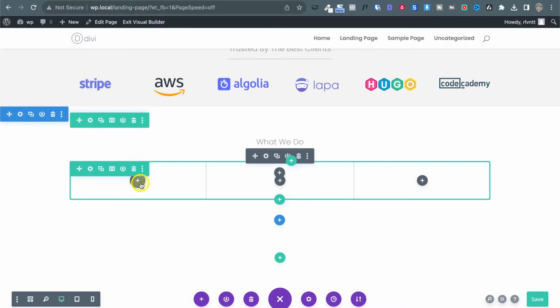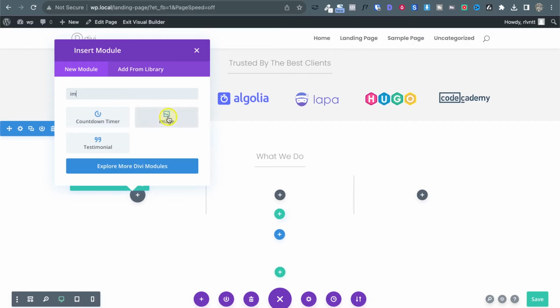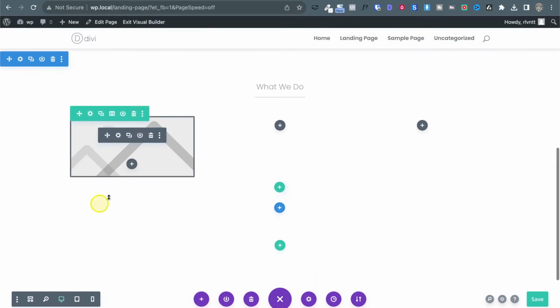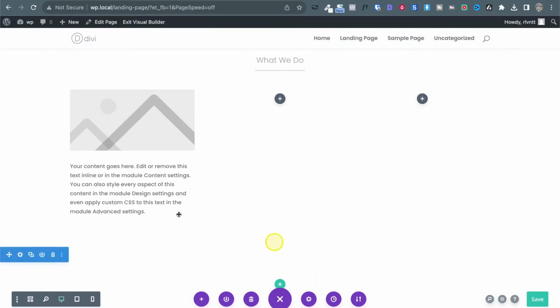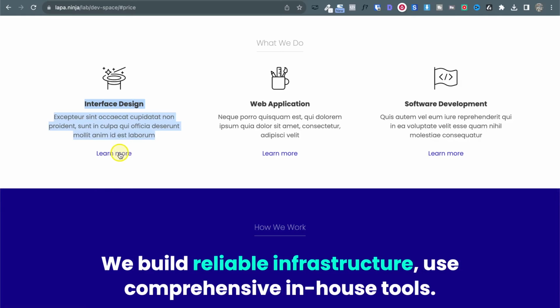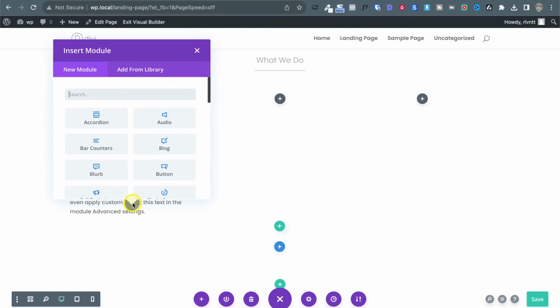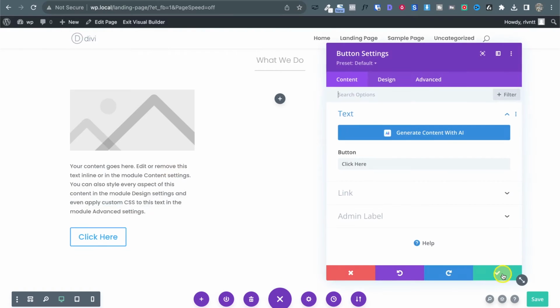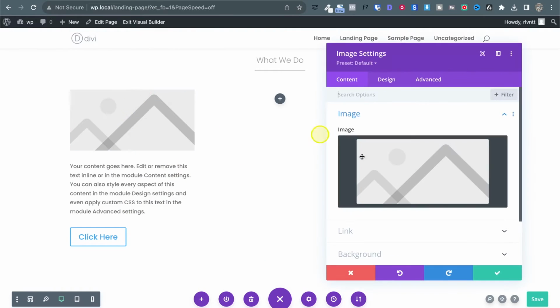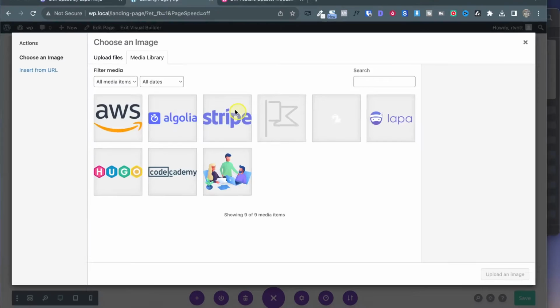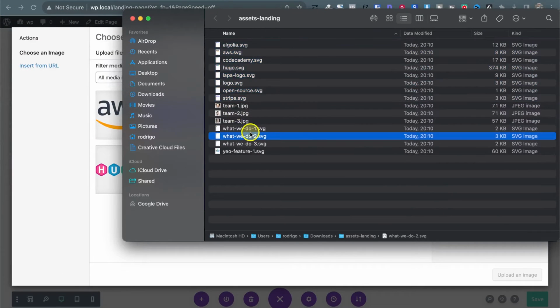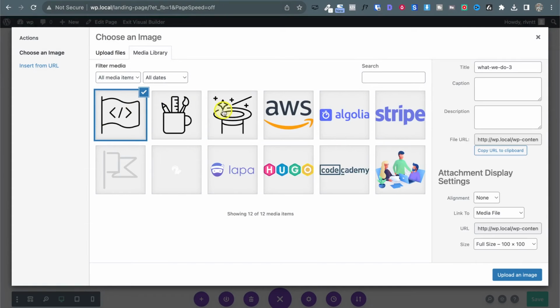So here we have an image, which is that icon. Then we have a text, and then we have this button, which could be a text or a button, but I'm going to do it as a button. Okay, so let's add those icons. In this case, I think it's these ones. Yes. So I'm just going to drop all 3 there.